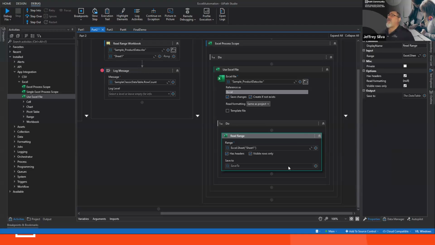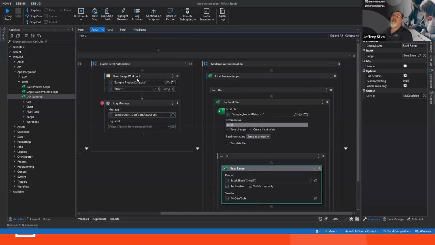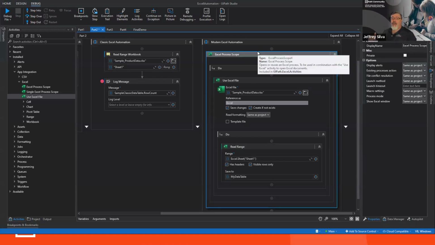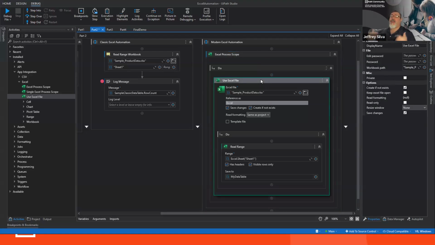Again, not a lot more options are needed here. What we do need is to create a my data table variable that doesn't exist in the scope, luckily. And that's essentially the same thing as we have on the other one. So again, the only difference here is the need for the scope to basically set up Excel for us to communicate with, and then the second part is creating our use Excel file so we can determine what file it is.